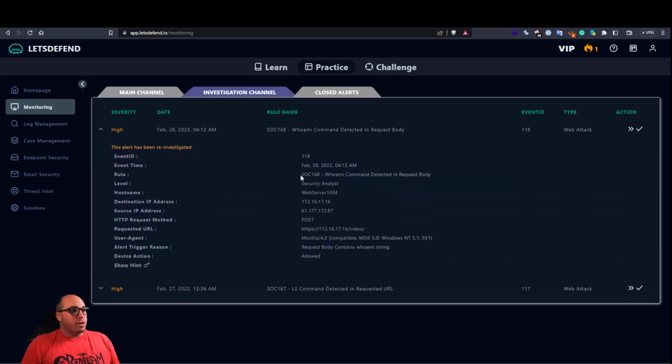Okay, so the alarm rule is SOC168, whoami command detected in request body. The host name is web server 1004. We have our destination IP address, which is the corresponding IP address to web server 1004. We have a source IP address. We'll probably look at that in VirusTotal, probably take a look inside of log management for that as well. The request method is a POST method. URL is the video directory or function. And then it was allowed. So that's about all we have here in terms of information.